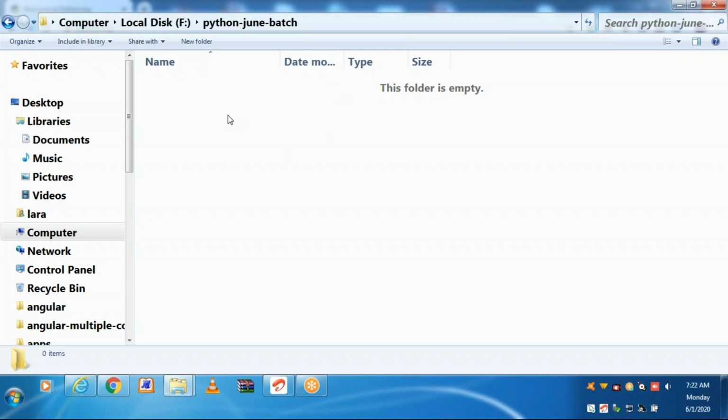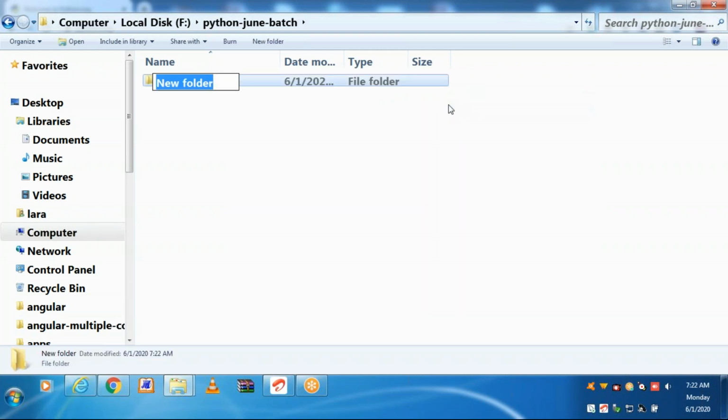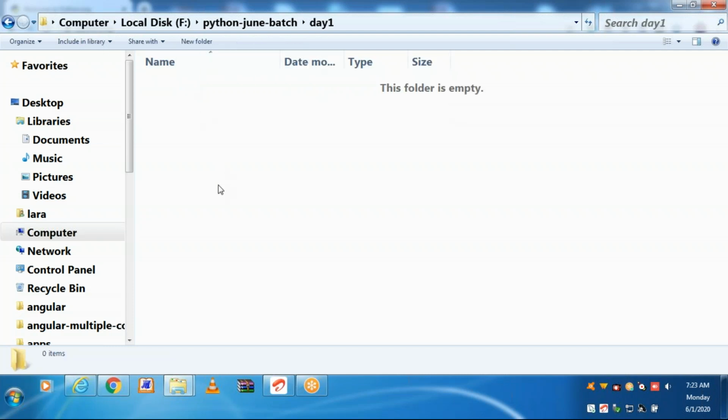Inside this, I'll create one more directory for today's content. I'm going for day 1. Likewise, you will get almost 25-26 days, day 1, day 2, day 3, day 4 for core Python. Go inside day 1, try to develop a simple Python file. To develop a Python file, use EditPlus. I'm using EditPlus.